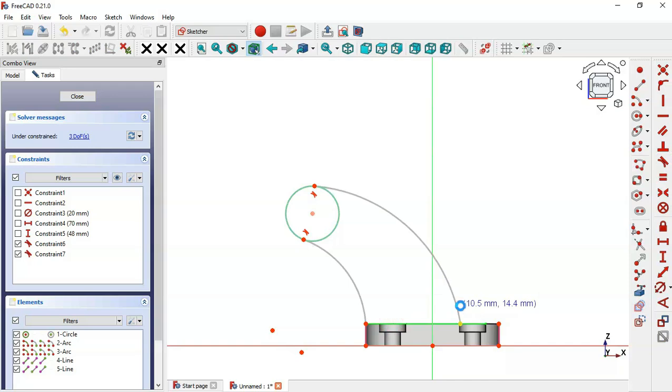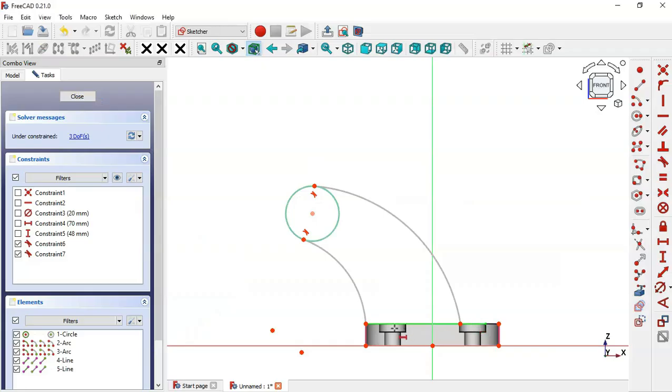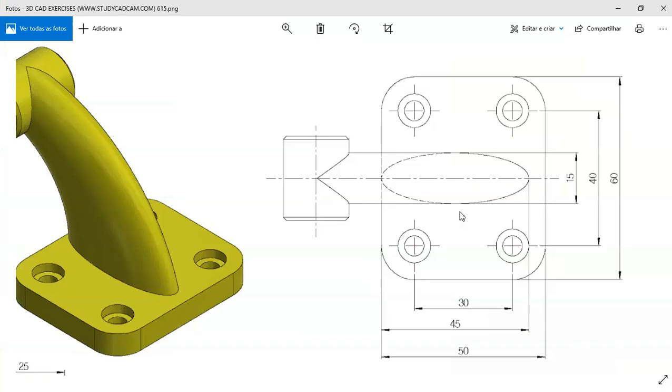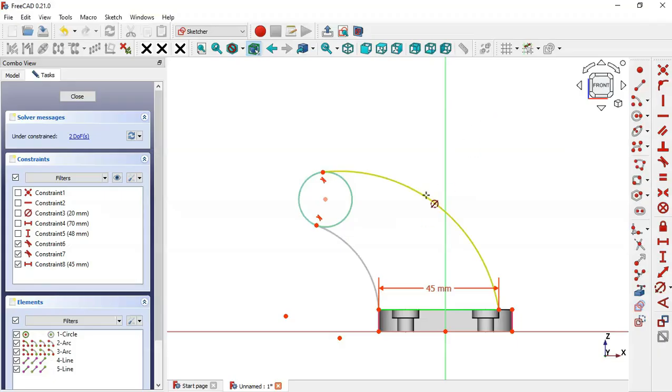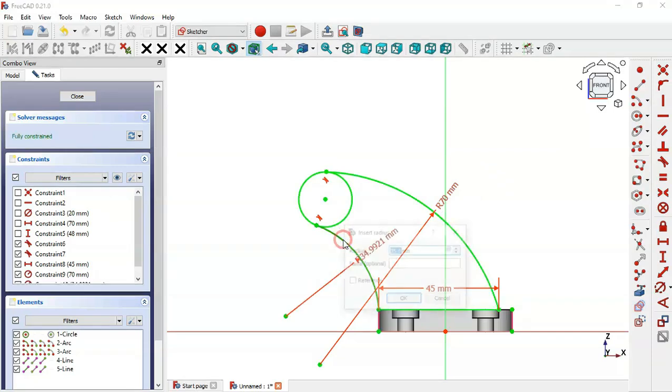Okay, and now we need to set the distance between this point to this point here. So select this horizontal distance tool and we'll set this distance for 5. Okay, and now select this tool, constraint cycle, and for this arc here we'll set 70. Okay, and for this arc here we'll set 32.5. Click in the arc and set 32.5.